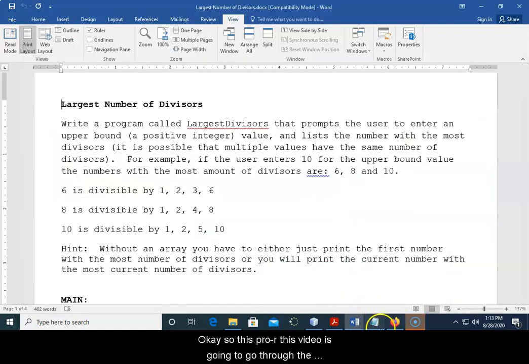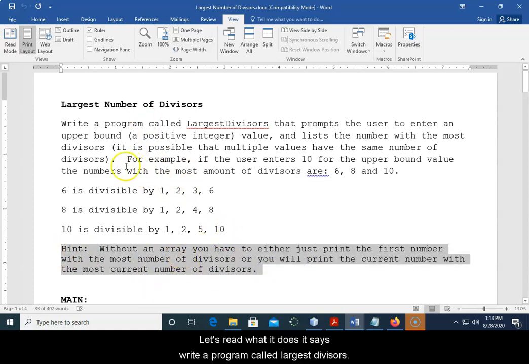Okay, so this video is going to go through the largest number of divisors written question. This one's probably the hardest one that we've done so far. And with the tools that we have, I can't even create it perfect. We'd have to use arrays, and I kind of explain that down here. But let's read what it does.